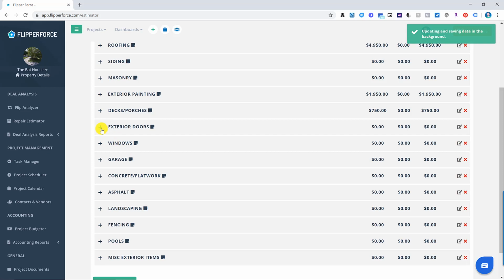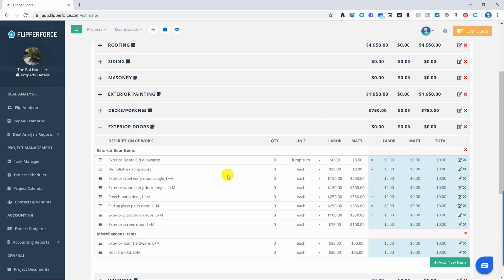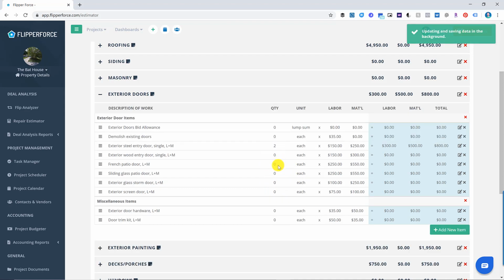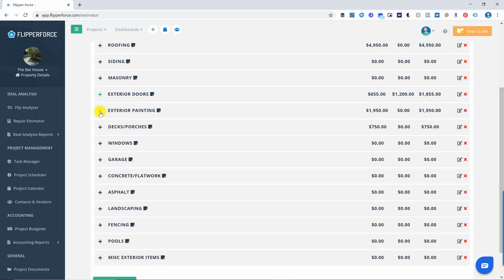Exterior doors, you can go through and you can input the number of exterior doors. We had 2 steel entry doors, one at the front, one at the garage. Then we had a French patio door. Okay, and then exterior door hardware 3. So we've got 3 doors that need door hardware. So you can see how you can quickly put together some different budgets here for your property.